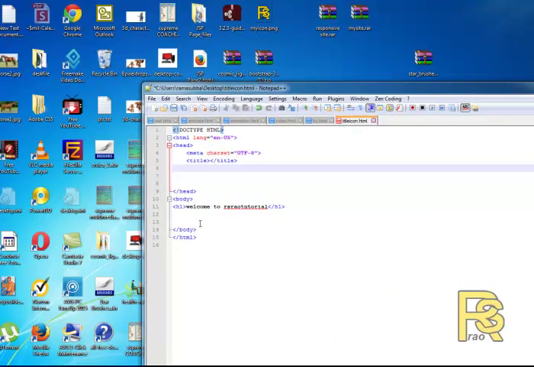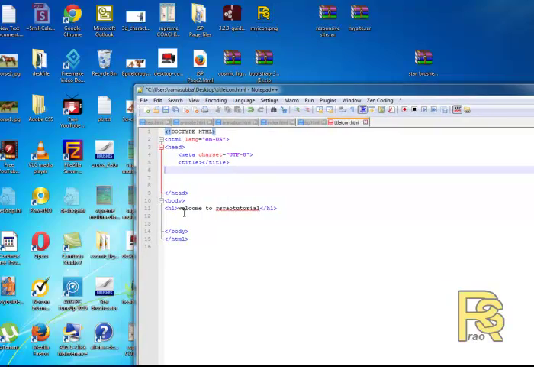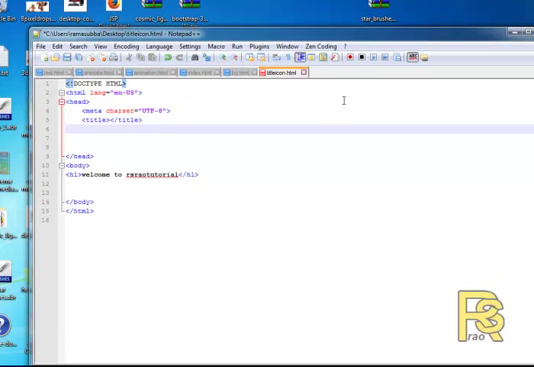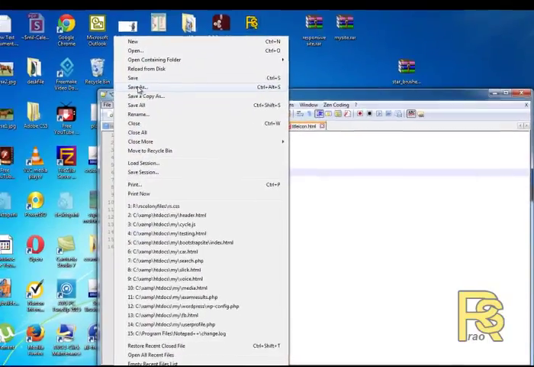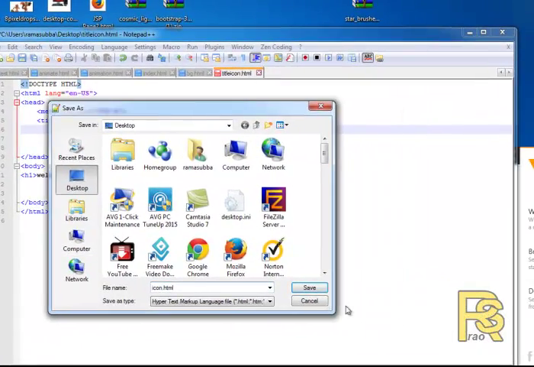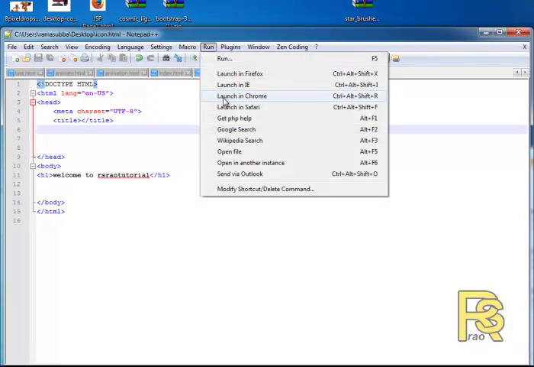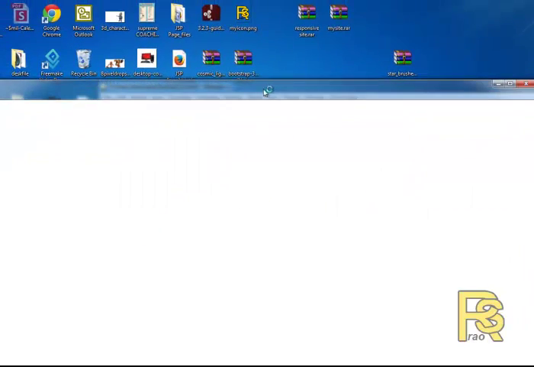on our web page. I have just opened this notepad, and I have the basic head and body code I have written in HTML. Now let us first render our web page without the icon and see how it is going to appear. I am going to save this as icon.html, and I am going to save it on my desktop. And let us see how it is going to appear. I am going to see its output in Chrome.